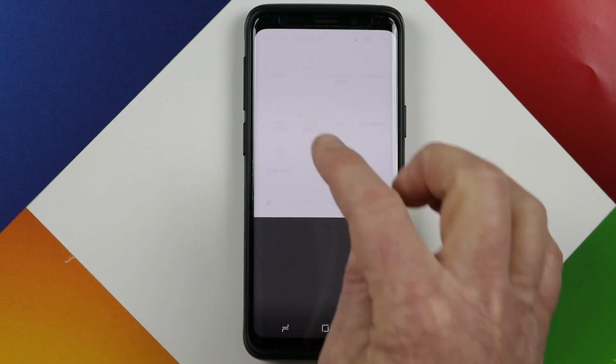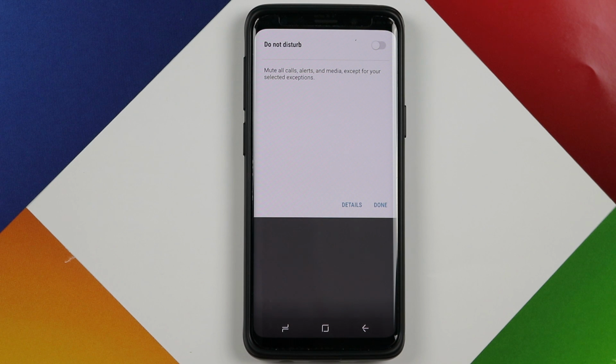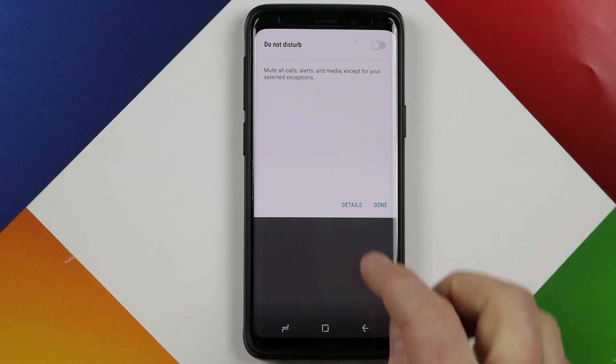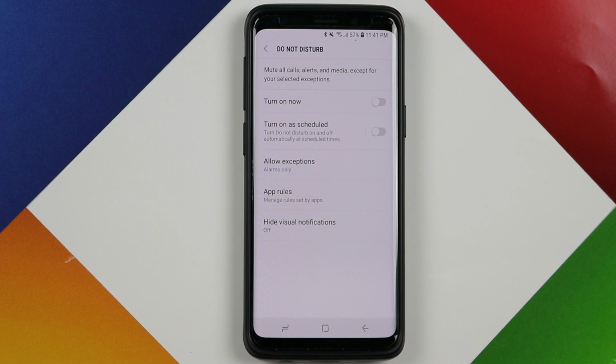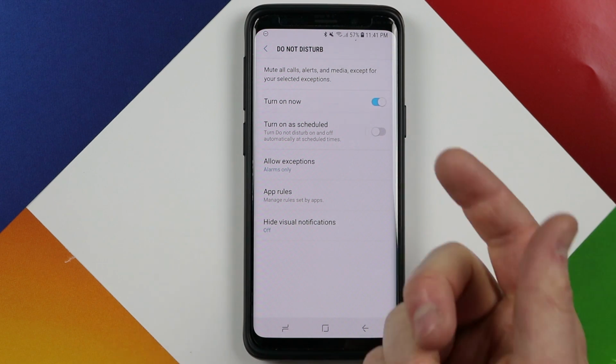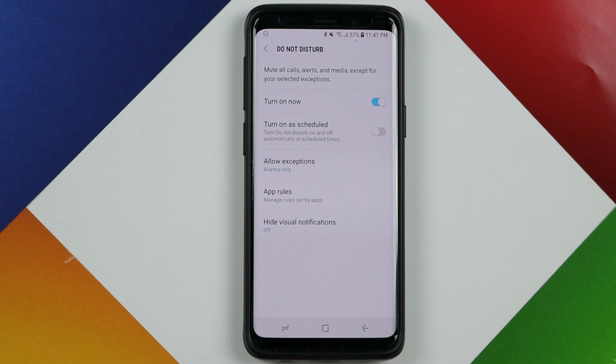Next, we have Do Not Disturb. Do Not Disturb allows you to mute calls, alerts, and media, except for selected exceptions. So maybe there are certain contacts that you want to always be able to call you, you can enable that. Or maybe you want certain apps to not alert you, this will do that. So you can quickly go through and learn all about this in the details right there.